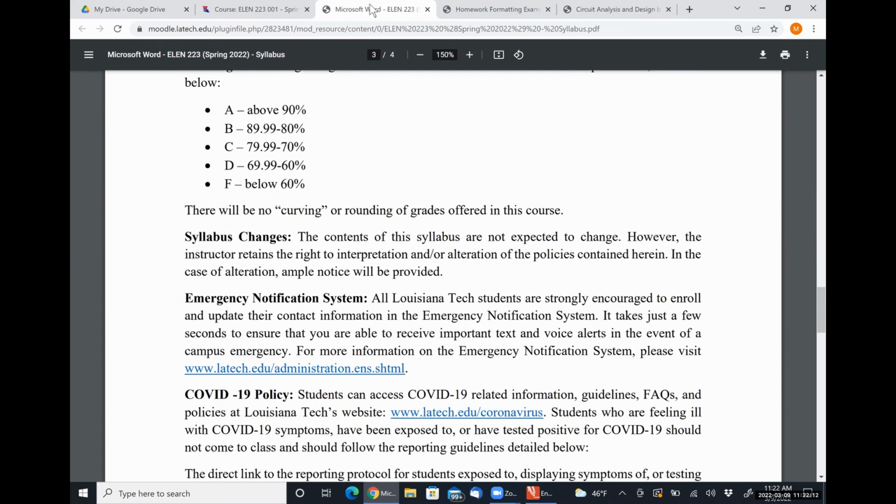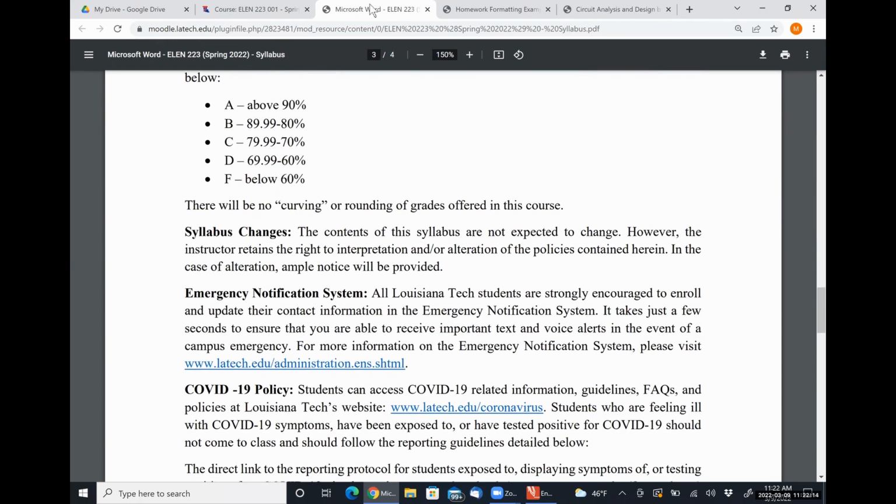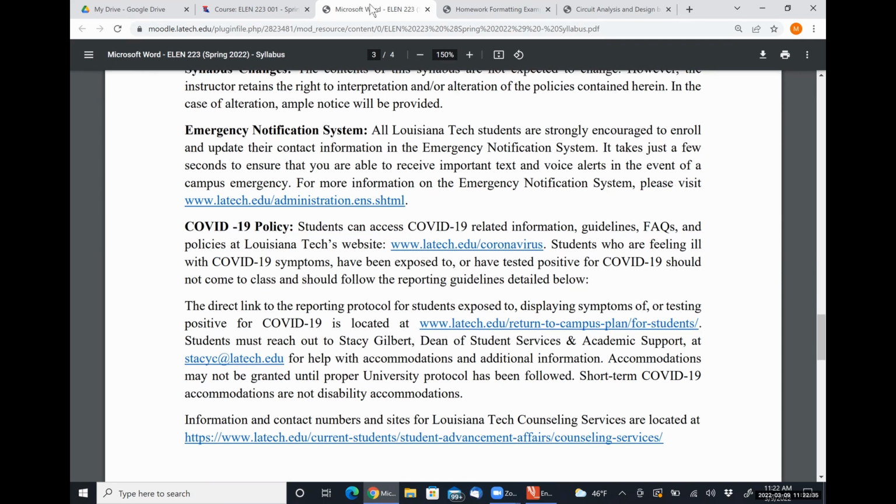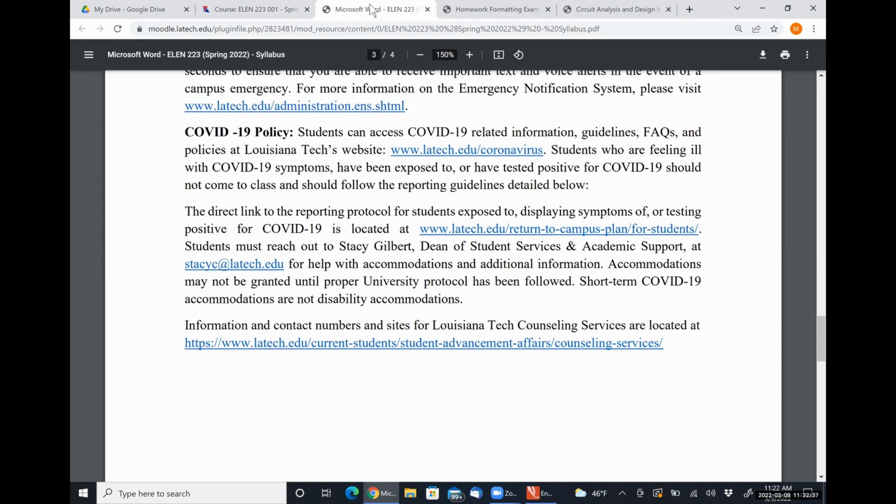And then our emergency notification system stuff, effectively, you should be signed up for it by now. If you're not, there's a link. Regarding the COVID policy, all the information is available online. In short, if you're sick, don't show up and get me sick or I'm going to be furious. So do not get me ill. All right, any questions regarding the syllabus? Okie dokie.